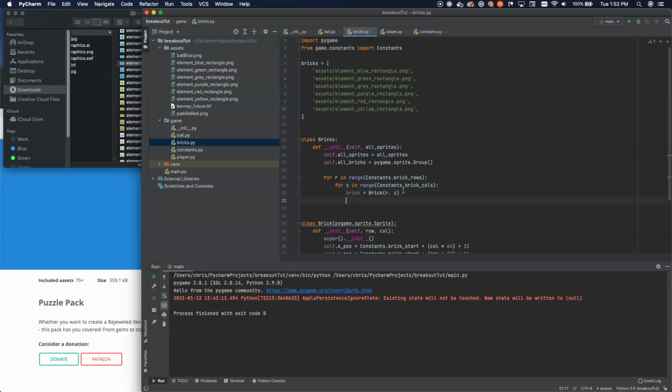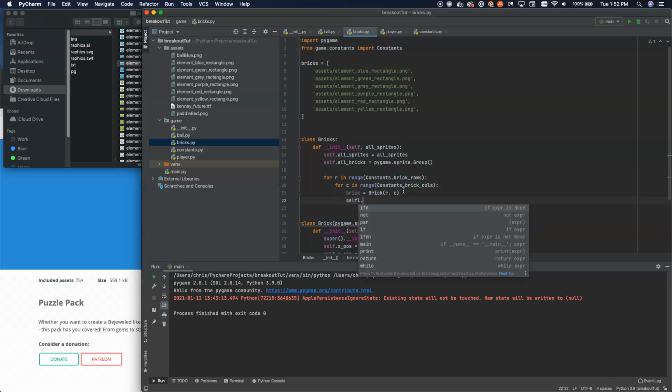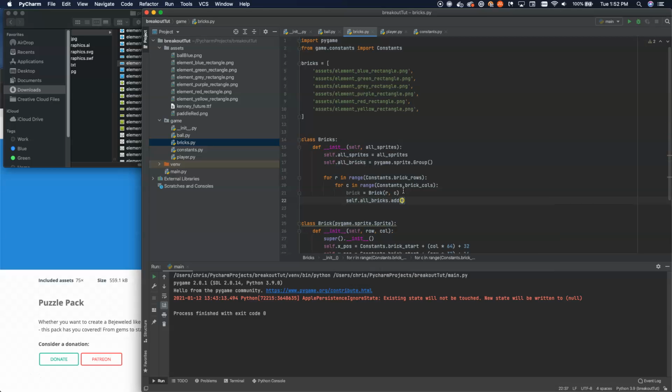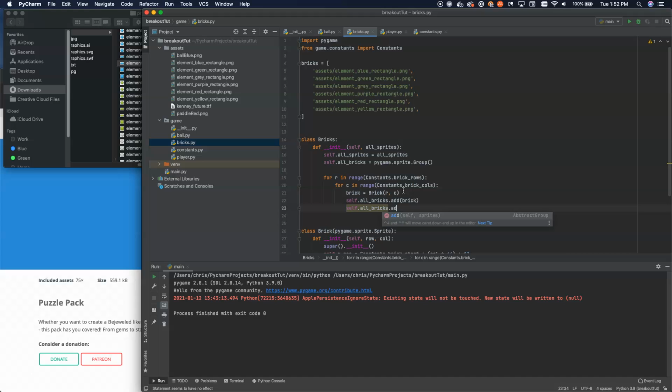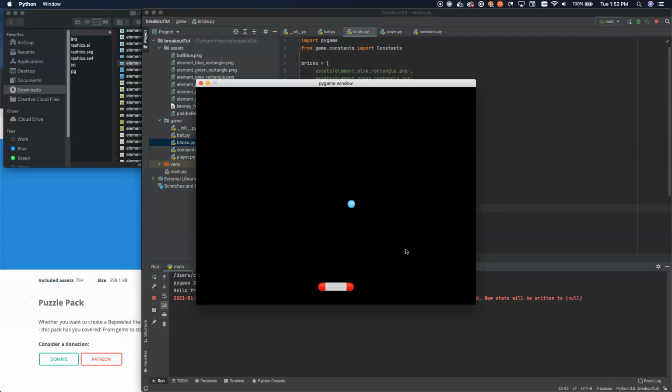Then we need to add this so that it gets drawn. self.all_sprites.add that brick, and then self.all_bricks.add the brick. There we go. So we've added the brick to two groups. Okay, let's look and see what this looks like. Let's hit play now and make sure everything looks right.